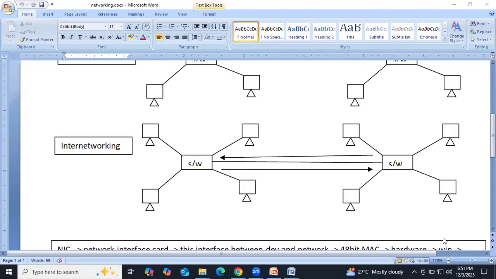What is internetworking? Internetworking means communication between two or more interconnected networks. Simple. So we have this network and one more network, and we establish the medium between both. Now people on this network send the request to that network, and that network provides the response to this network. That is called internetworking. I hope you're clear.